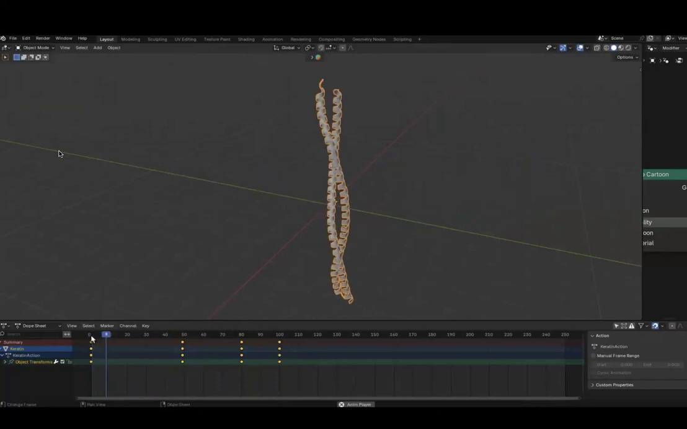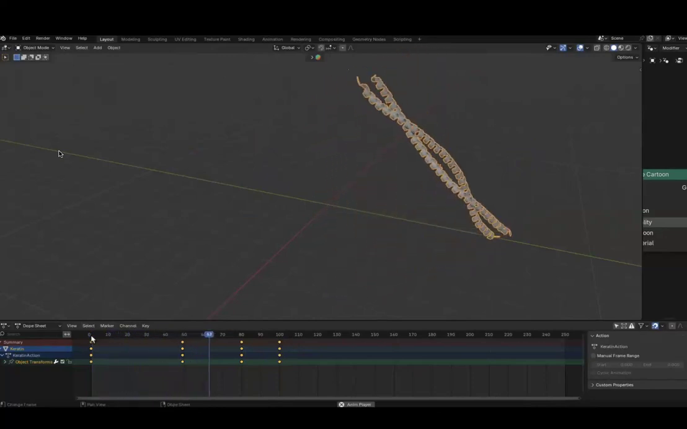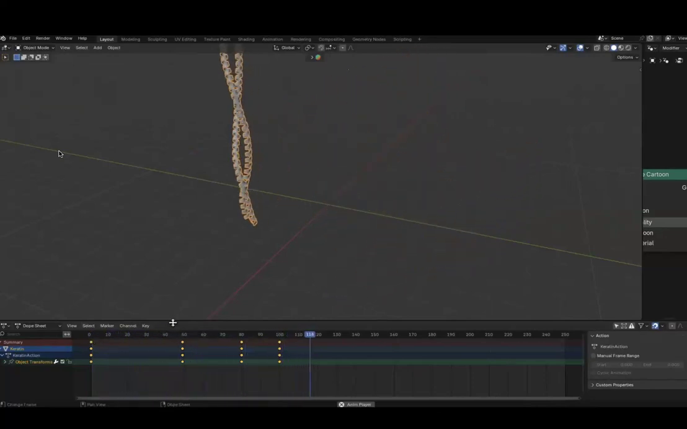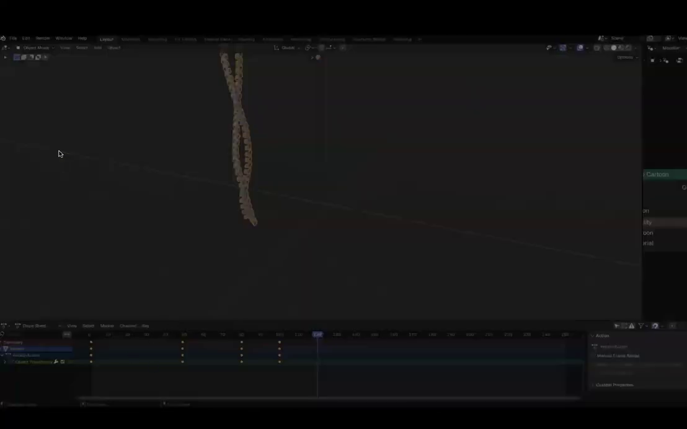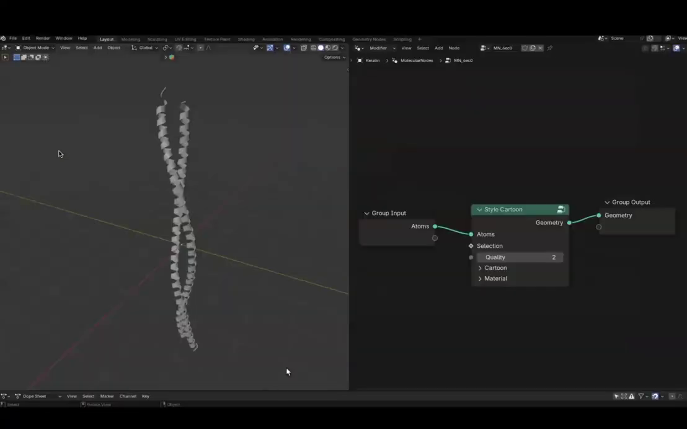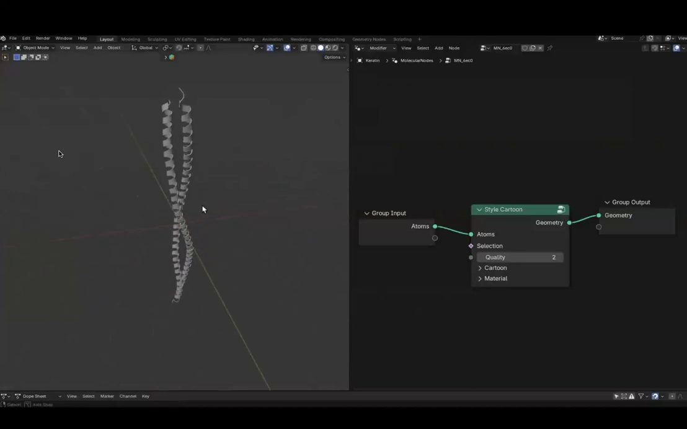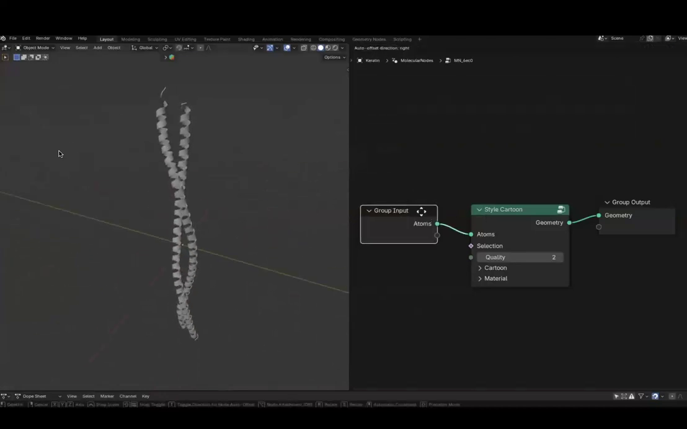So just one final time. So that's kind of a cool thing you can do. You essentially just have an object at a certain frame within the animation, insert a keyframe, move the timeline, and then move it to wherever you want it to be.